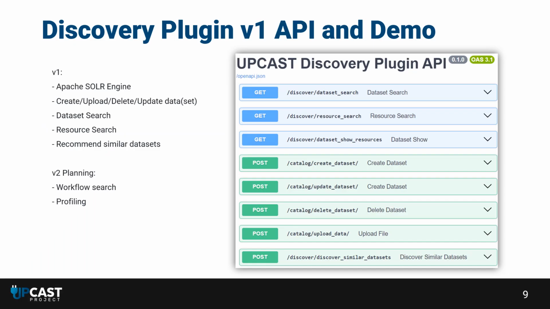And let's start with our demonstration within the plugin. We will see the Discovery plugin version 1 API, and within version 1 we have the Apache Solr engine and all the functionalities of create, upload, delete, update, and dataset search and resource search, and recommend similar datasets. And for version 2, we are planning to have a workflow search and profiling enabled discovery.